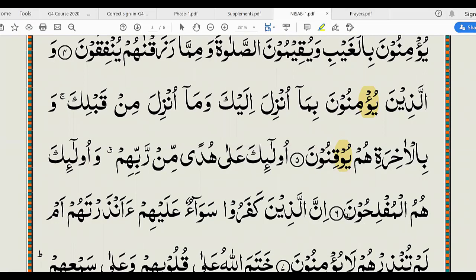Yeah, that was much better, Jazakallah. And also, can you read this verse, please?